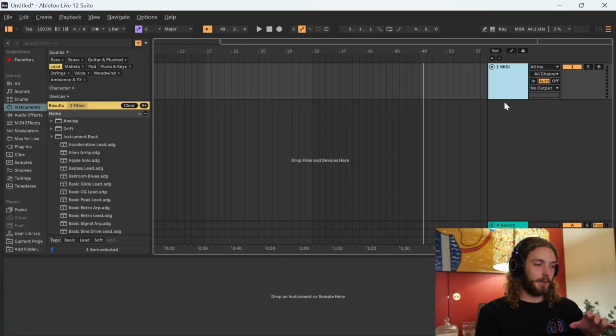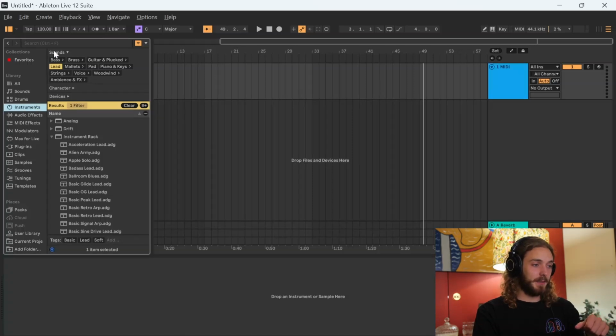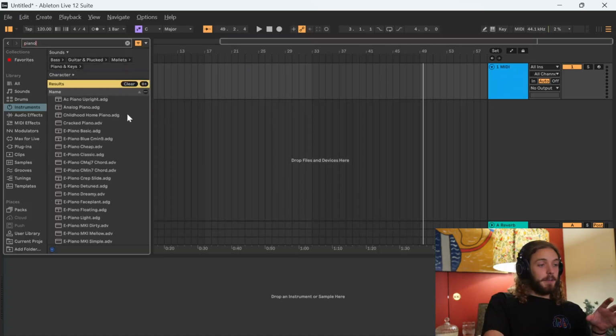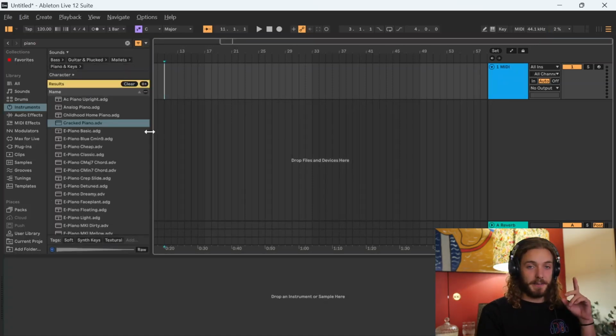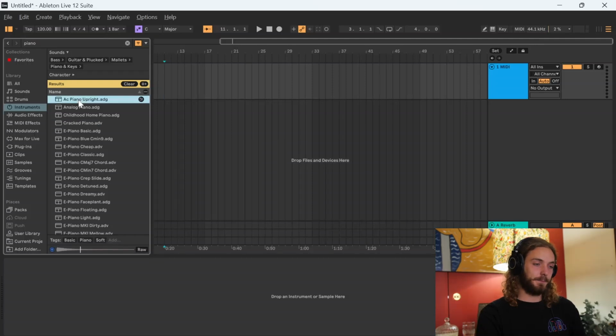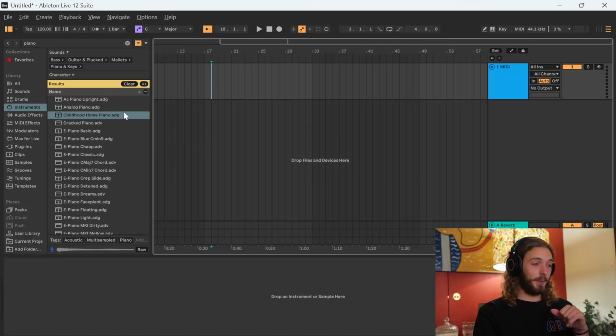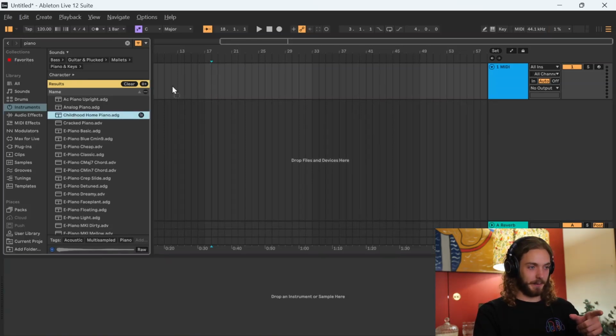The first thing we're going to do is find an instrument we like the sound of. Come over to the search bar on the left, click where it says instruments and just have a look through. I'm going to get an electric piano just by searching it in. Now you've typed it in, click on it to get a sample of what it sounds like. I like this childhood home piano. Once you've found it, click it and drag it onto the MIDI track.